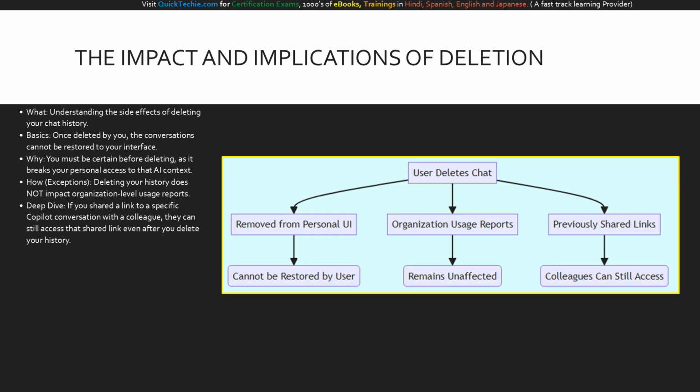This impact graph breaks down exactly what happens when a user deletes a chat. The action splinters into three distinct realities. The left path shows it is removed from personal UI and cannot be restored. The middle path addresses organization usage reports, showing that administrative metrics remain unaffected by your deletion. Finally, the right path deals with previously shared links, proving that colleagues can still access the data you already distributed. This visual perfectly encapsulates the boundary between your personal workspace and shared enterprise data.